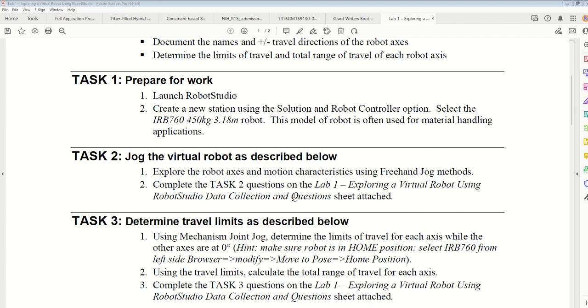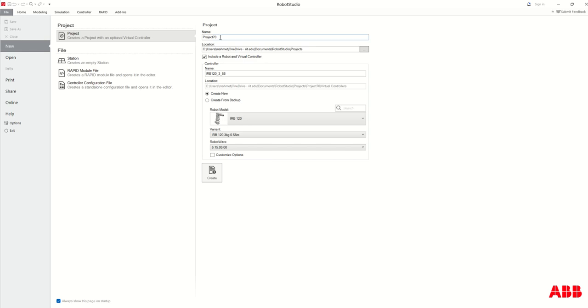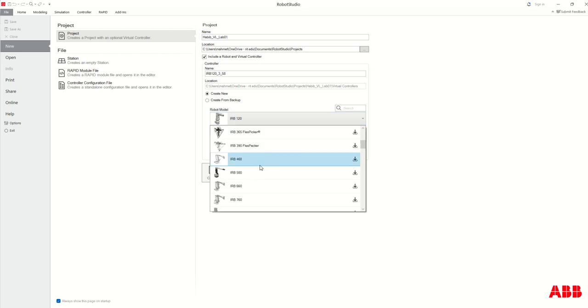Yeah, I have both versions. I'm starting with 2024, and then you can put your project name right away here. For example, Habib Virtual Lab 1, something like this. And then I would need to find the IRB 760. If you click there, then you will be able to find 760. Yeah, this one is the robot.